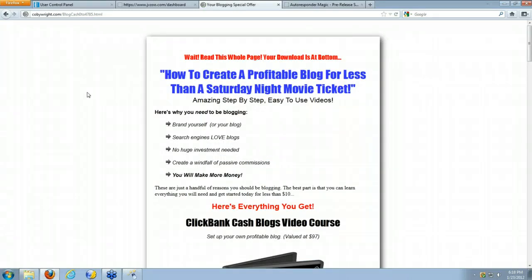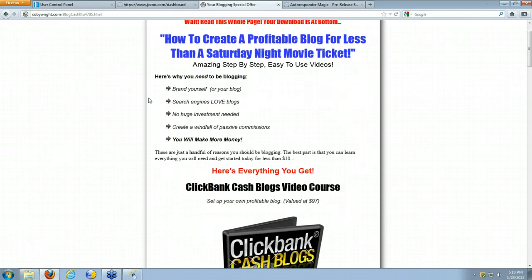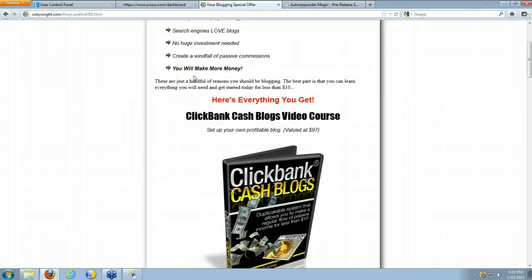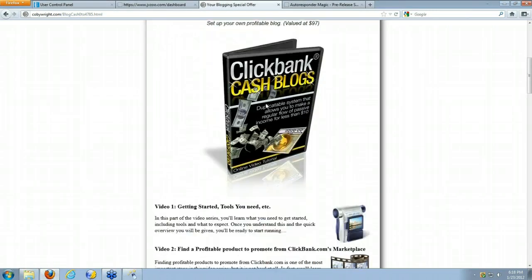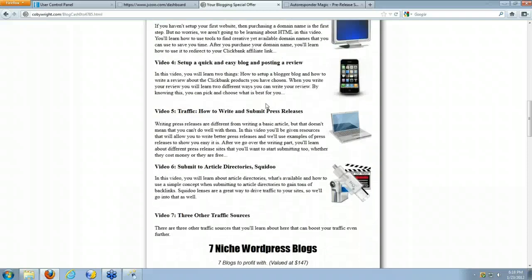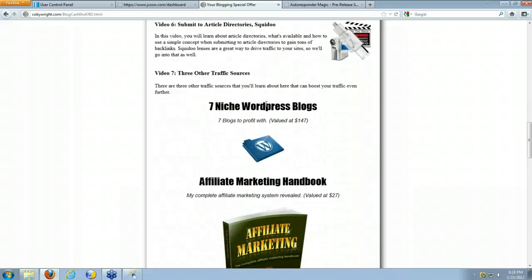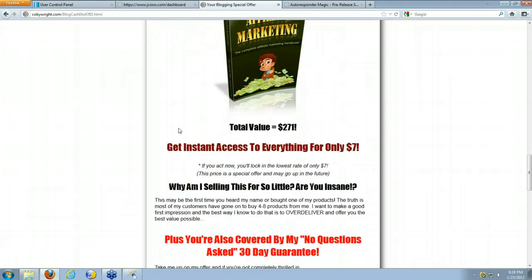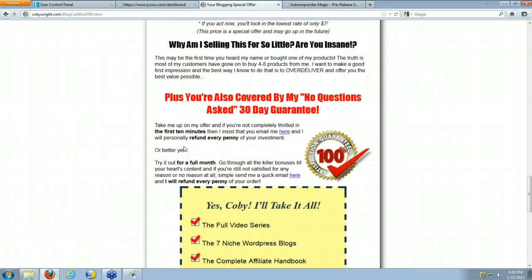You can see here, this is a traditional funnel. Once I opt in, the one-time offer page matches my squeeze page. It's still the white on white, real simple, I keep the font and stuff the same. And you can see it says here, wait, read this whole page. Your download is at the bottom. And it's just a simple sales page, trying to sell them something that's related to blogging. This is a 6 or 7 video course that I have master resale rights to, and then a product of mine and some WordPress blogs, and they get it all for $7.